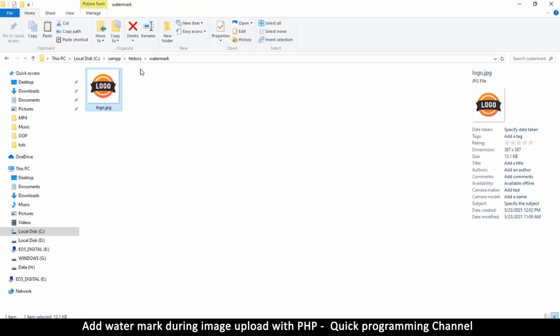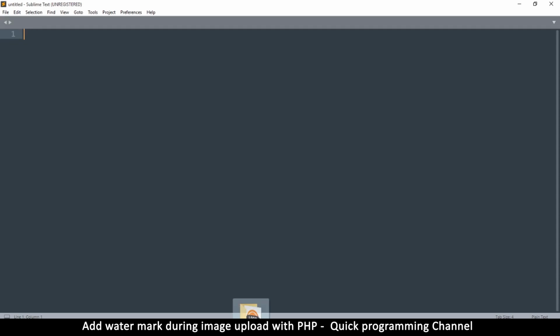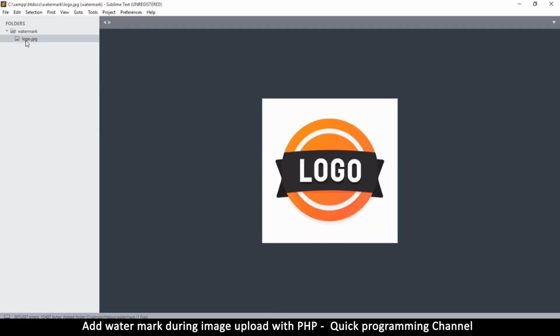It's a square image. So once you have that, I just want to drag my folder into my text editor like this so that I can access things from here. So this is the logo right there that I have. Okay, so for now, there are two files that we need to create. The first part is the file uploader. So we need to be able to upload files so that we can do this system here.